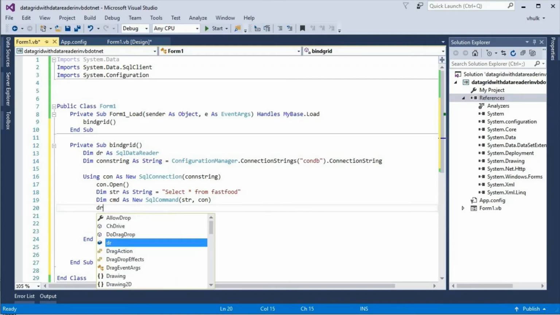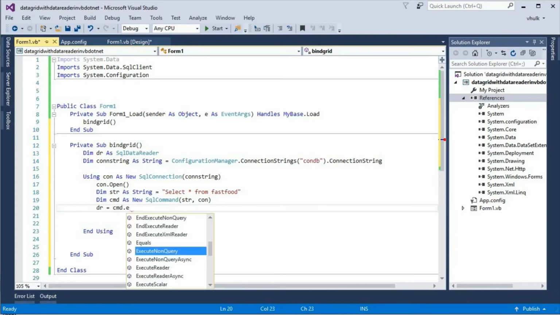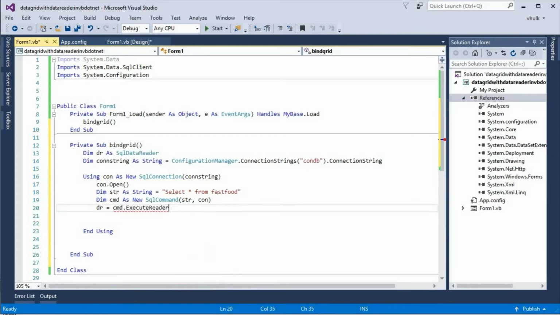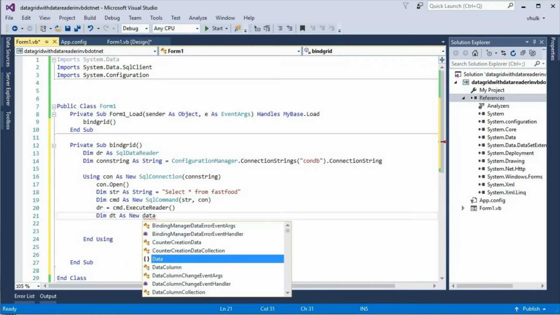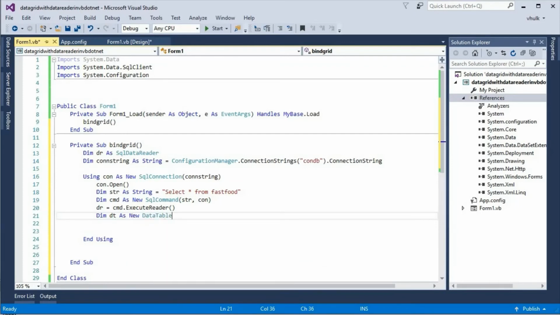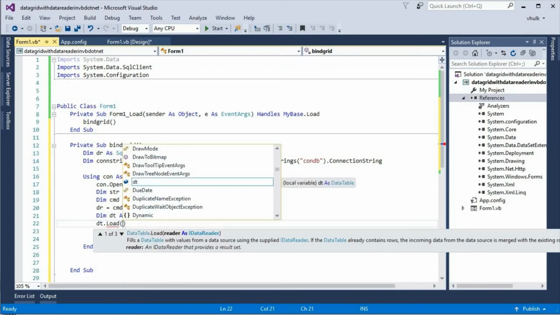Now we take the data reader. dr is equal to cmd execute reader. When there is data reader, there must be execute reader. So cmd dot execute reader. Now we take data table, dim dt as new data table. dt dot load dr.